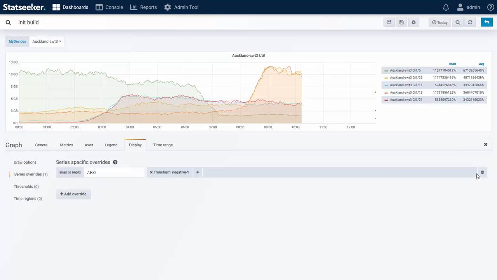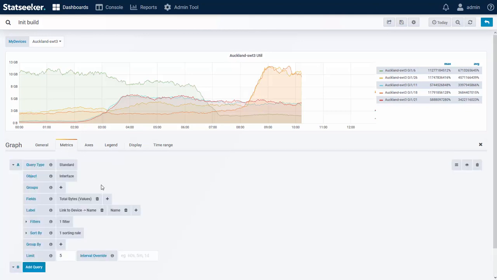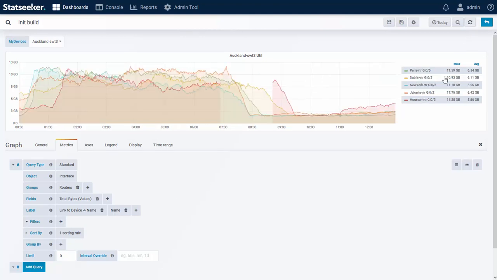And in this display, we no longer need our threshold, so let's delete that. And we no longer need our series override, so I'll delete that too. Okay, so at the moment, we're looking at Auckland Switch 3, and we're looking at total bytes through each of these interfaces. What I'm going to do now is drop in a group filter and remove our variable filter. So now when I refresh, we're still only getting 5, but we're getting the 5 busiest interfaces out of every device in the routers group.